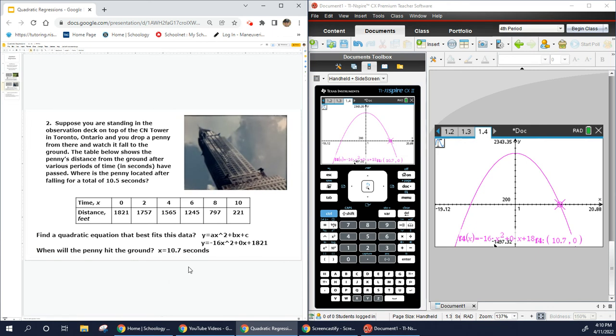Now, this question could be anything. It could be, what is the initial height of the penny when you're dropping it? What is the height of the building? You can find that here. At the beginning, at 0, you have 1821, or you can look at the y-intercept, the y-axis. This is where it starts, and this is where it ends in the ground.